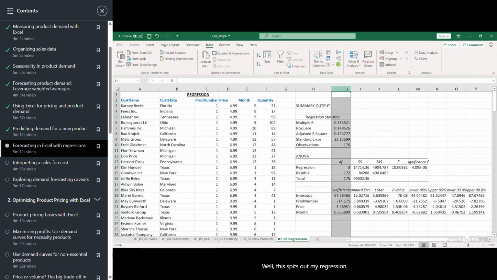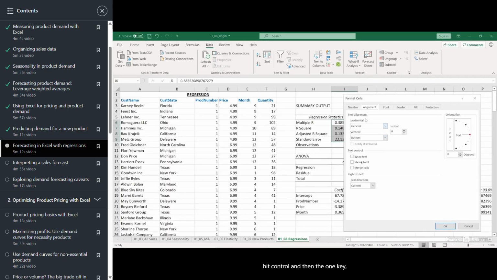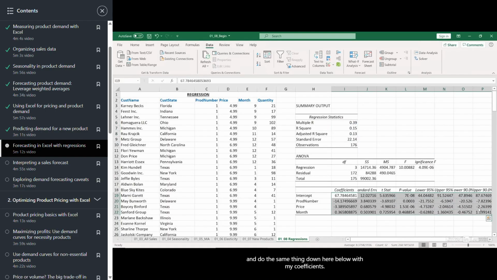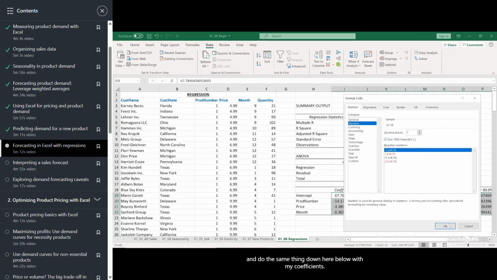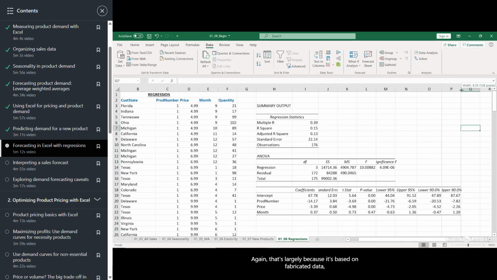Well, this spits out my regression. Now, what we'll observe here, after we neaten it up a little bit, is that I'm going to highlight the cells I'm interested in neatening up, hit Control and then the 1 key, and change this to a 2 decimal number, and do the same thing down here below with my coefficients. Now, what we'll observe here, when we take a look at it, is that this regression isn't great. We've only got an R-squared of 0.15. Again, that's largely because it's based on fabricated data, hypothetical data in this particular case, and also because we don't have a lot of variables that we're looking at.